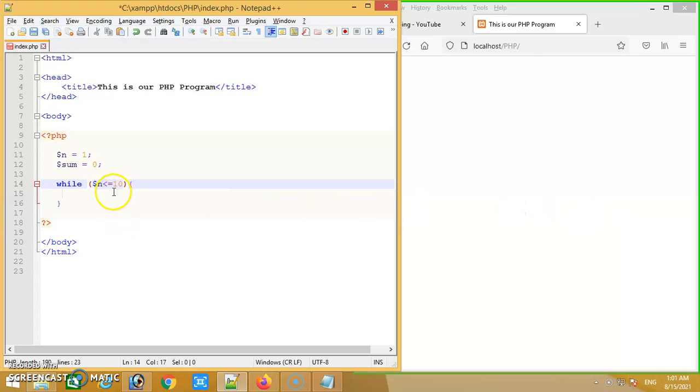Until it reaches 10, it will execute the statements I write inside these curly braces, starting from here to here. Inside those curly braces I have to write the statements it will perform. Now the sum will be equal to $sum plus $n. So it will add the value to the sum, the result.